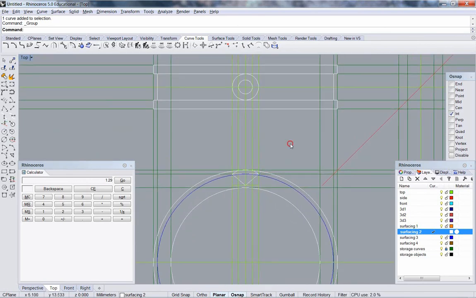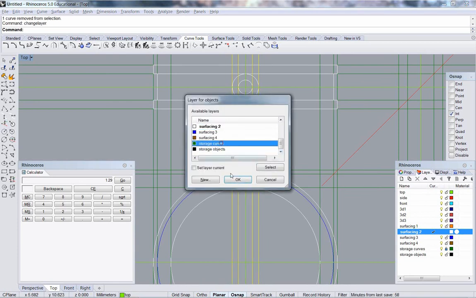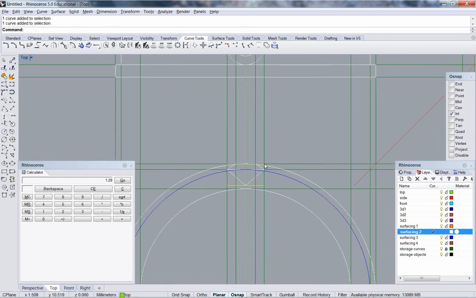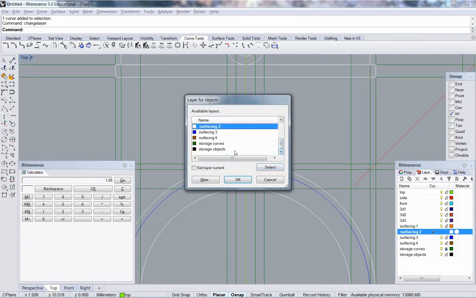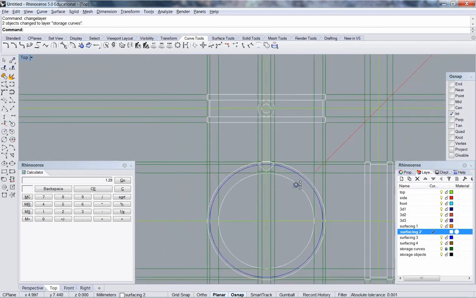Okay, I'm going to clean up my drawing a little bit again. Crossing selection. Take out my center line because I don't want it to go on the storage layer. Put the rest of them over there. Same with these two. Okay.